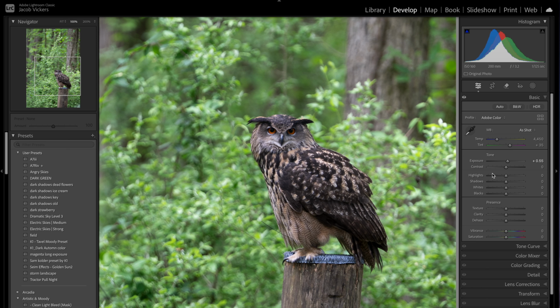As we mentioned before, raw images are not very contrasty, so I always want to bring a little bit of contrast back in. I actually like that right about there. So about plus 10, that brought some contrast back between the light and dark pixels. I think that's about where we want it.